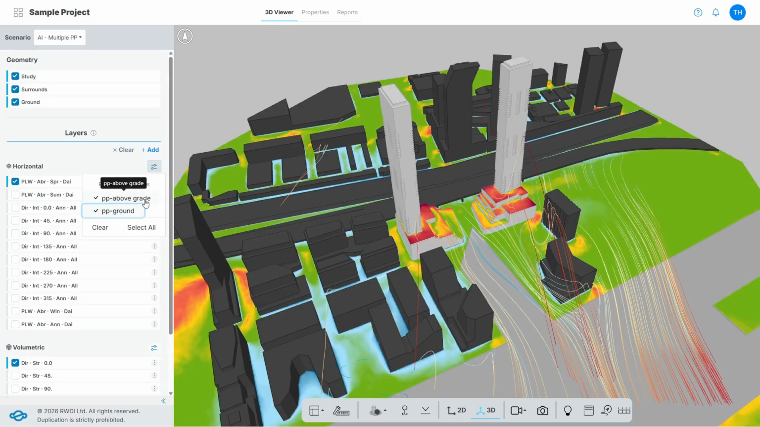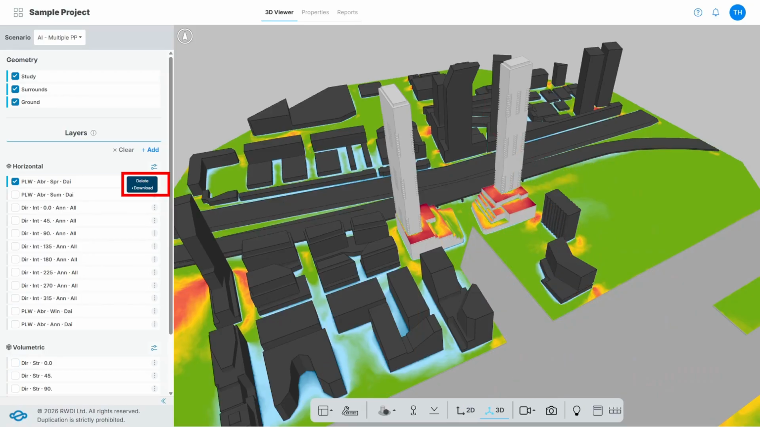To download the individual layer data, simply click on the three dots next to the results layer and choose Download. You can export in VTP files, which include raw numerical simulation data, GLTF files, which are visual representations without numerical values. If you're working in Rhino specifically, please use the GLTF Rhino export.